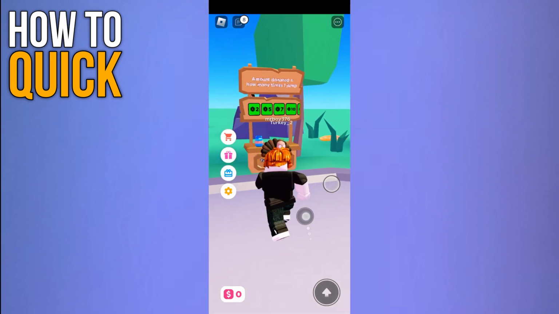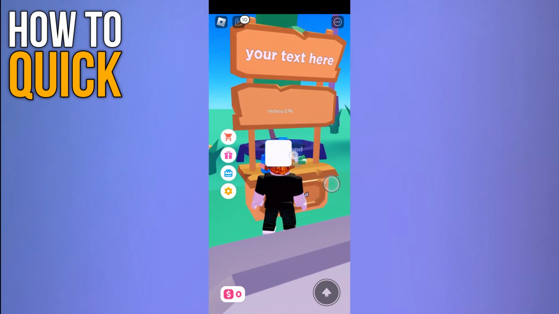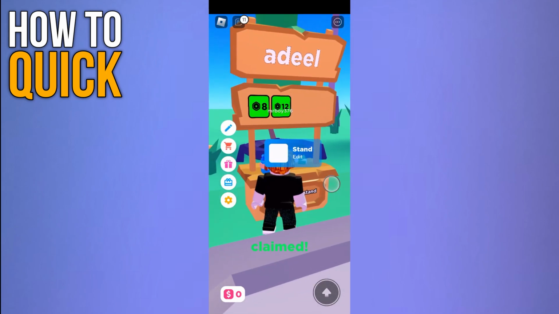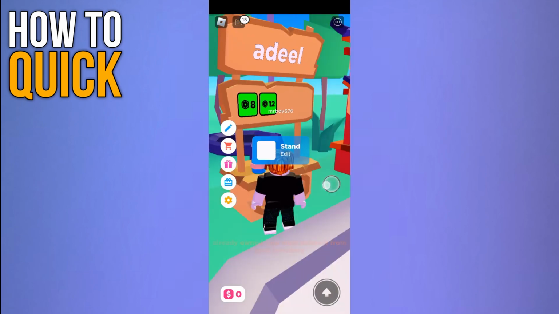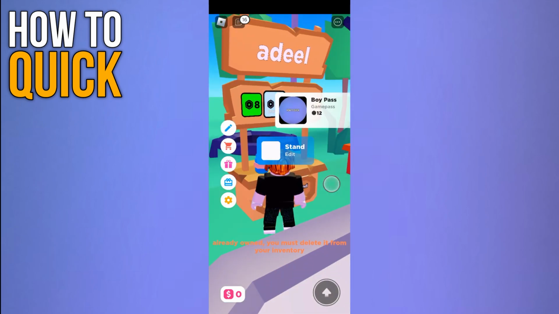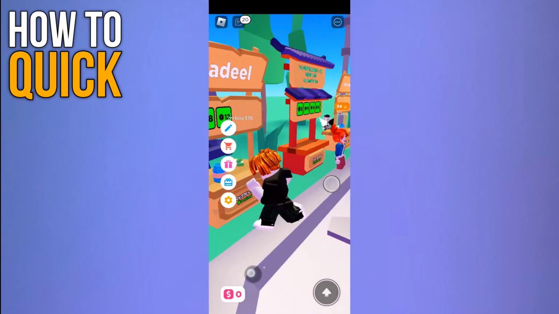Now I will show you my pass which I created. Stand, and this is 12 Robux pass which I have created. You can see Boy Pass for 12 Robux. This is how you can make pass in Please Donate on phone.